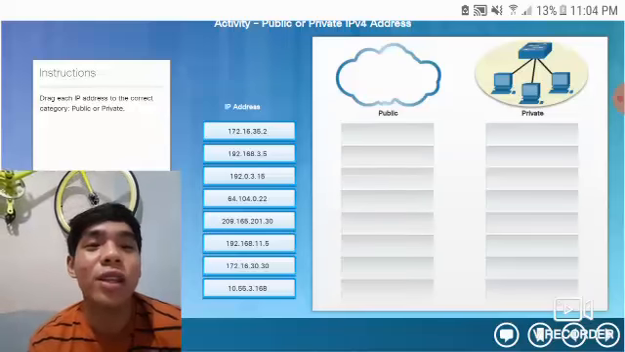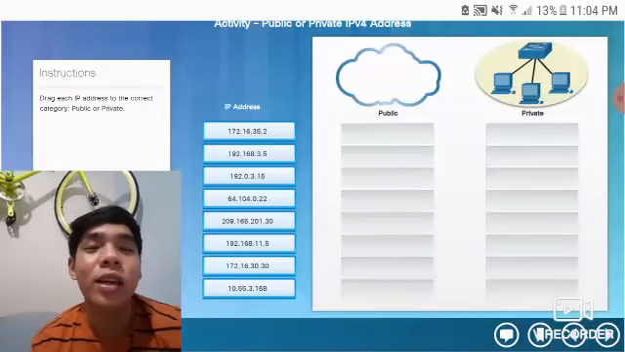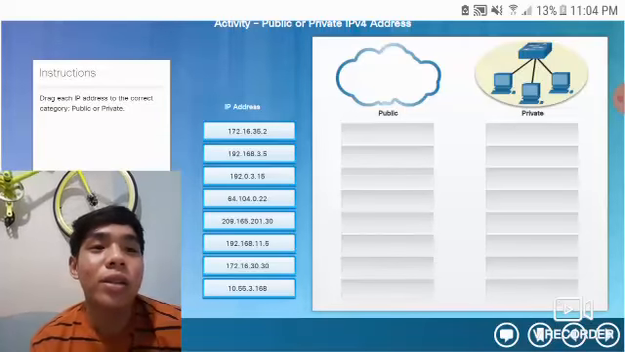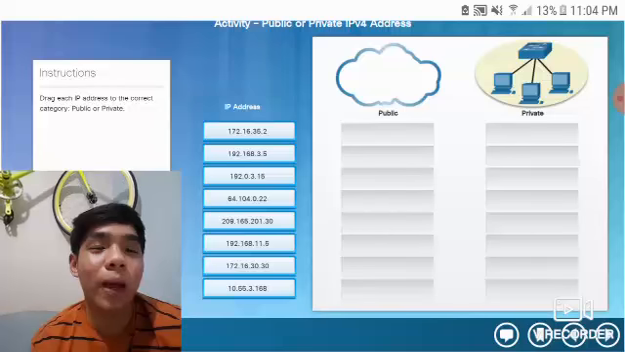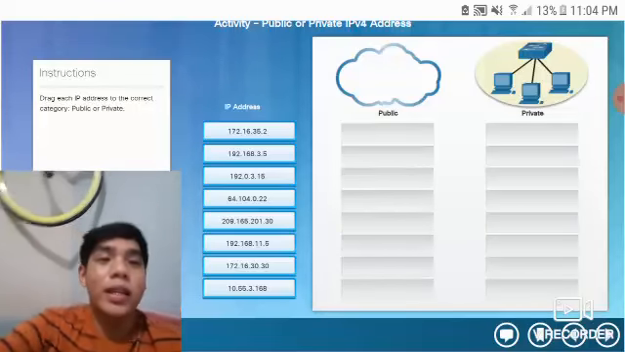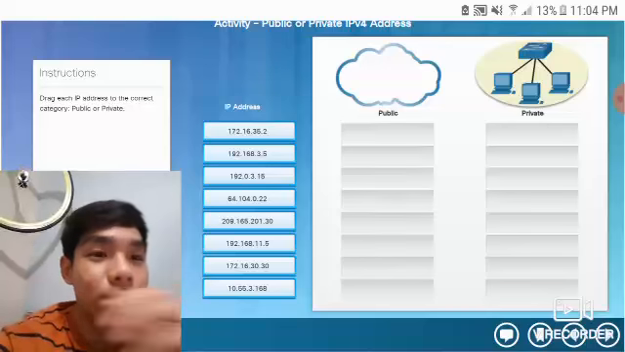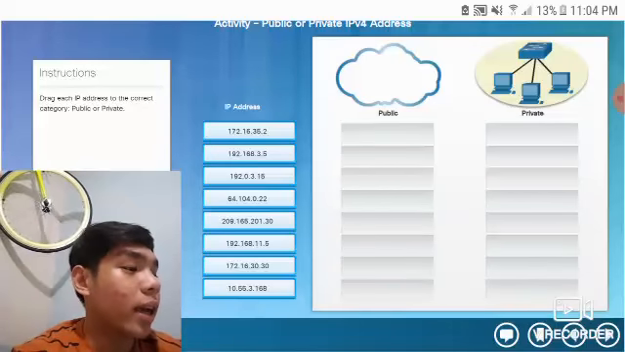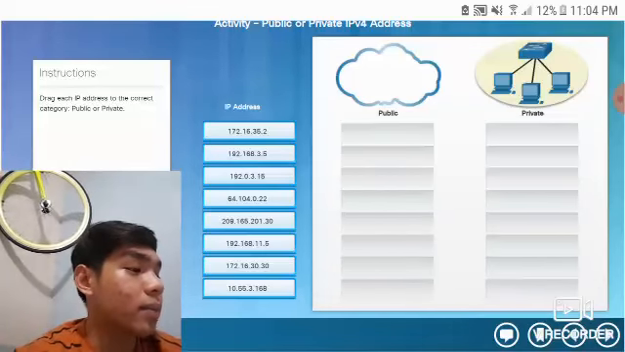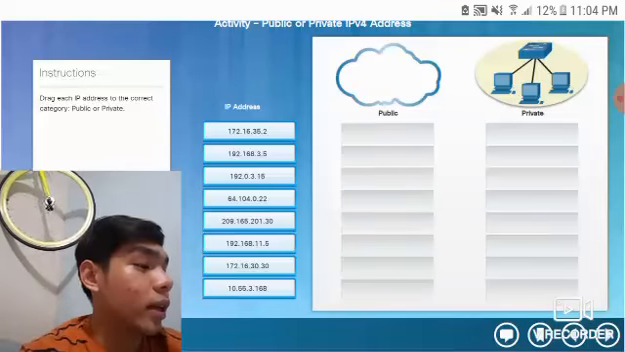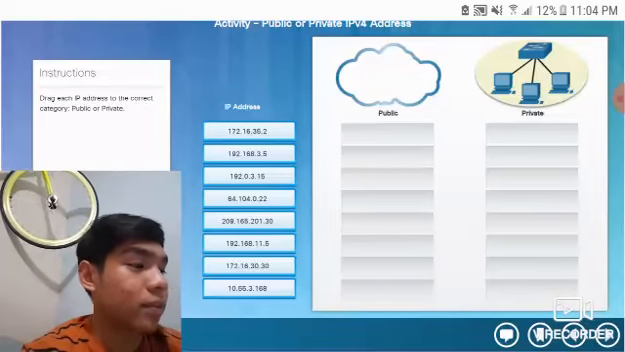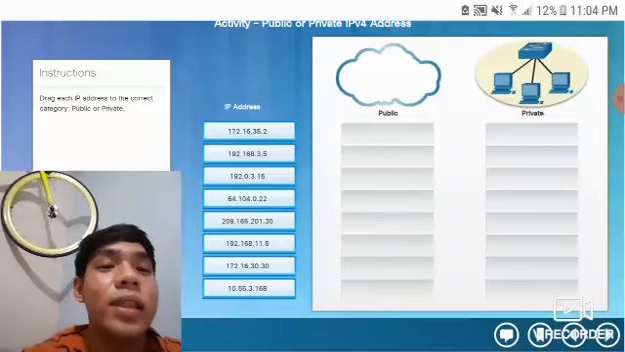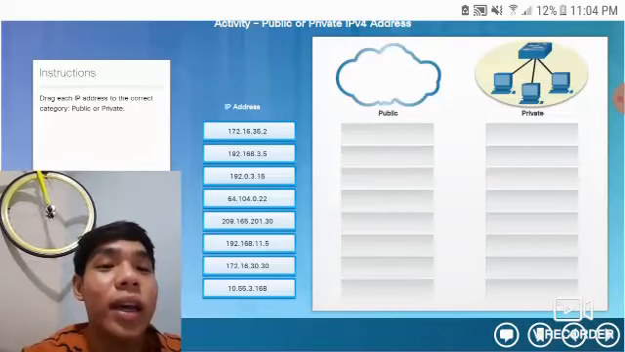So our next activity is public or private IPv4 address. The instruction is drag each IP address to the correct category, public or private. So we will be putting some IP addresses here in the public, or it is a private. So the 172, the 10, and the 192. If it starts with the 172, 192 and 10, it is private.